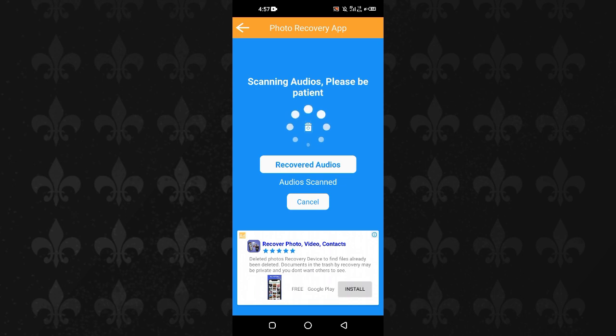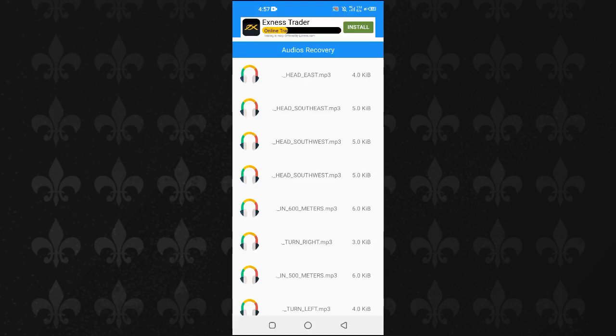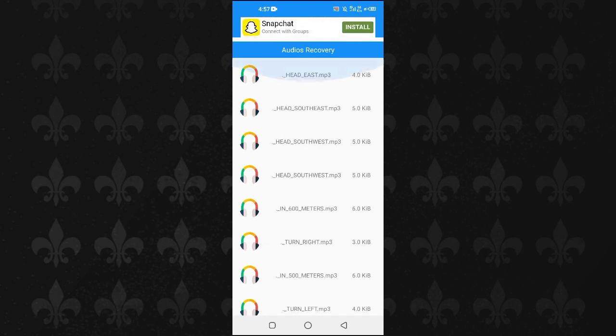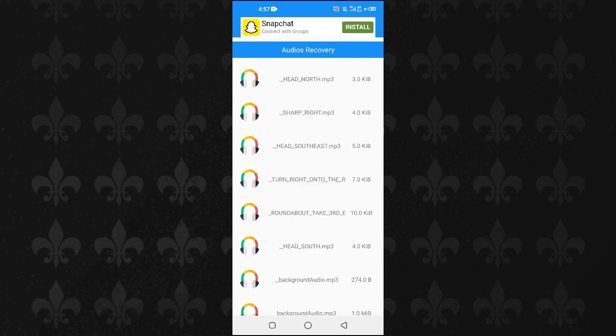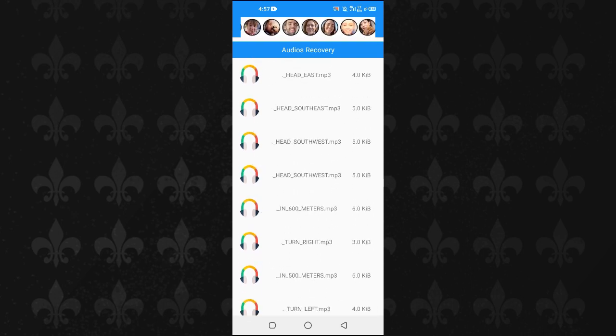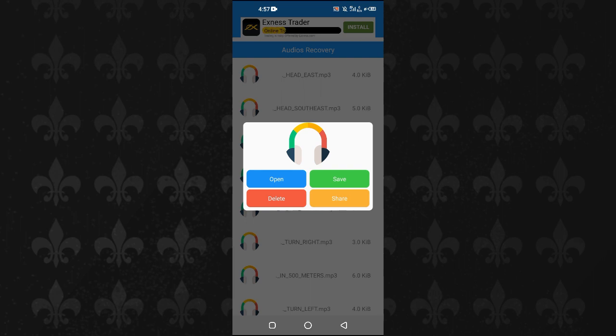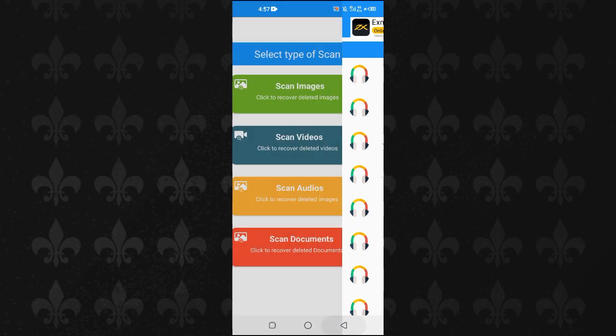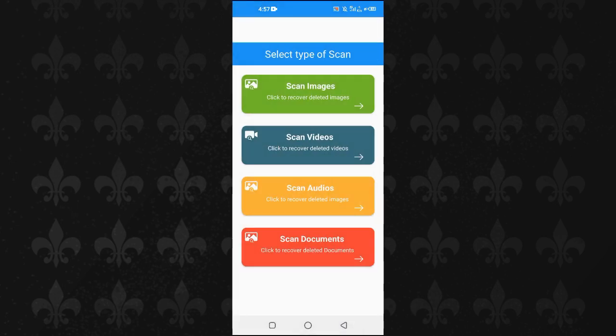So the process will be the same for images and videos here, okay. As you can see, it recovered these audio files from my phone. So if I wanted to restore them, I will just click on this image here, and here you can see these four options. So if I click on save here, it now saved this into my memory, okay. So you can repeat this process with images, videos and documents.